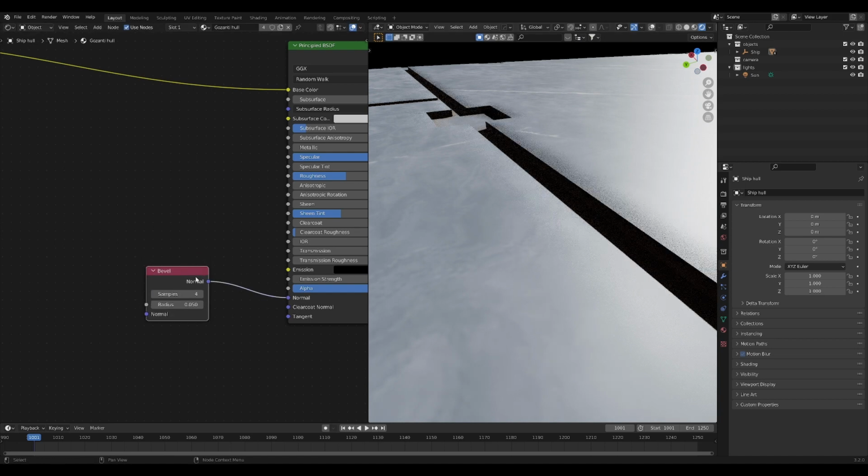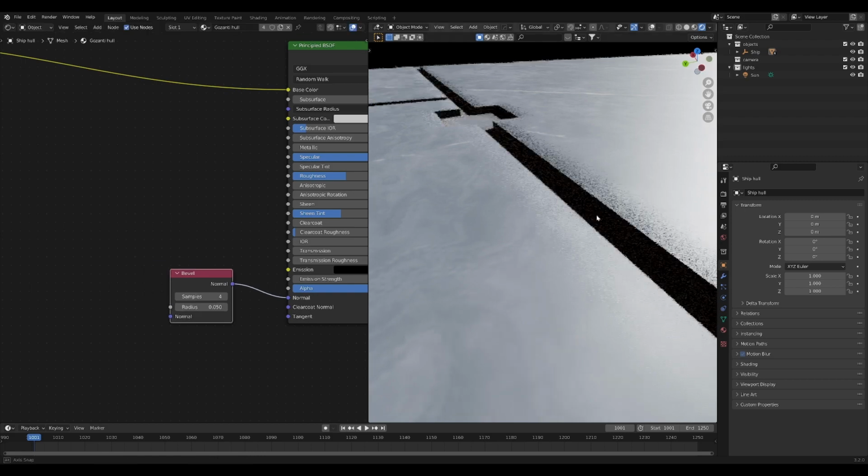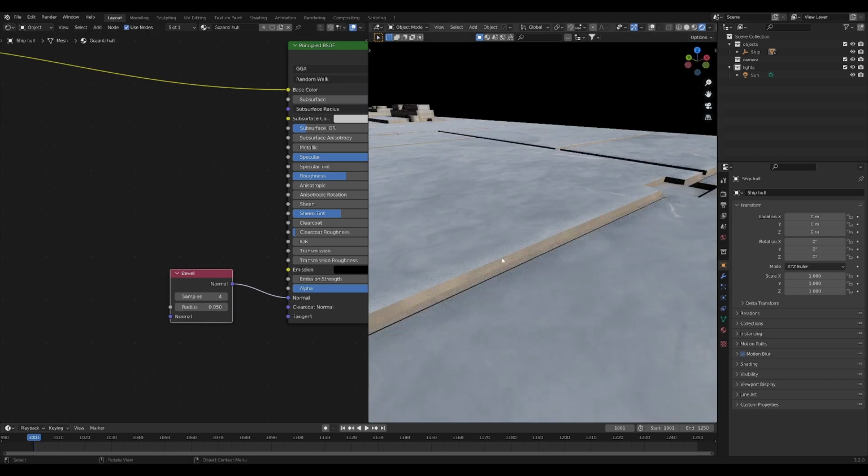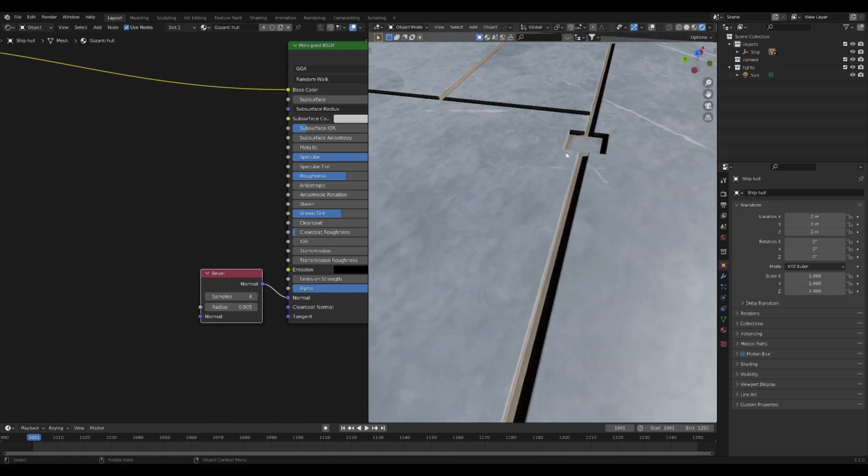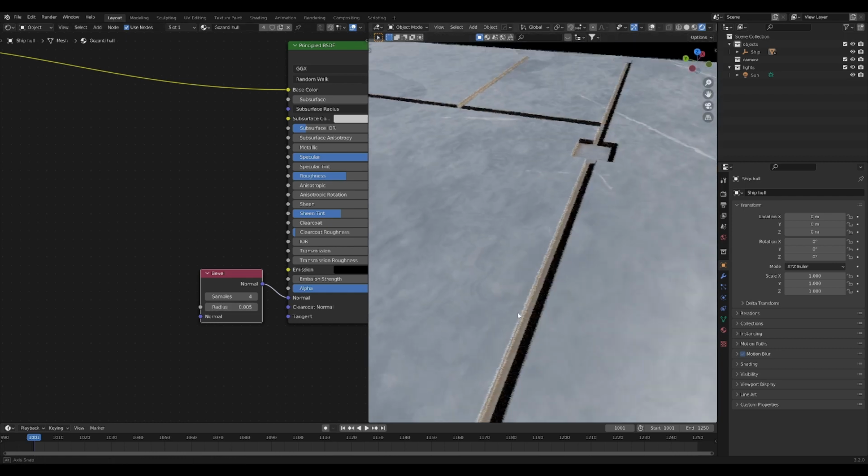So if we just plug in this bevel node, you can see it kind of darkens around the edges. That's because right now it's a little bit, and over here it's brightening. That's because this is a little bit too wide of a radius. So if we set this to like 0.01, or even smaller than that, 0.005, you can see it looks like the surface has a small geometric bevel.